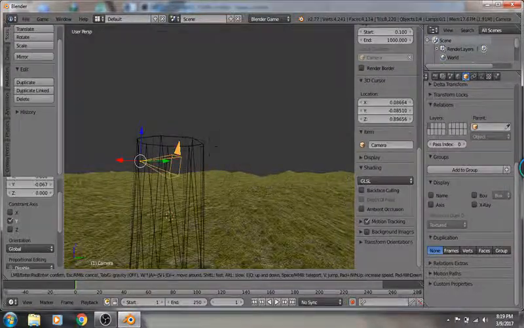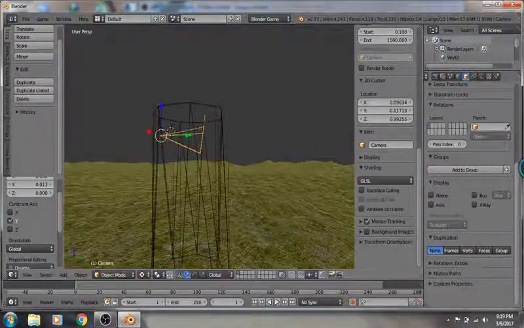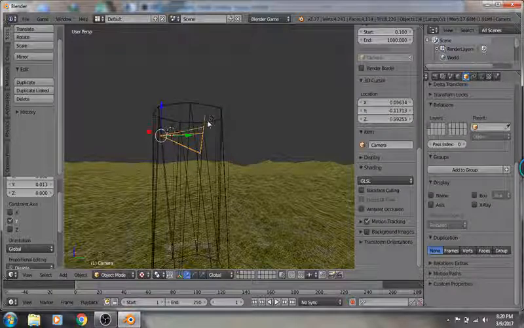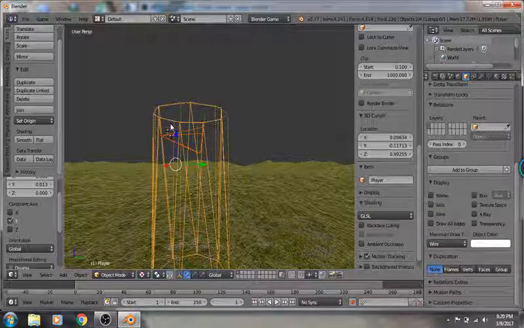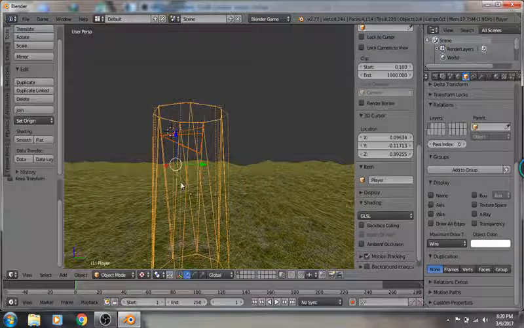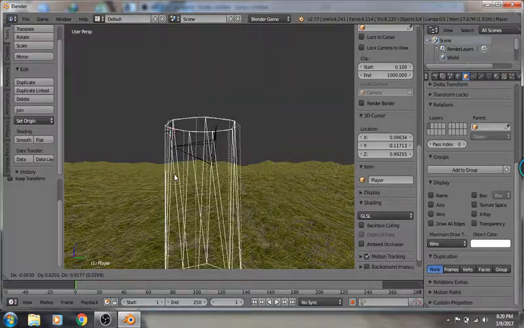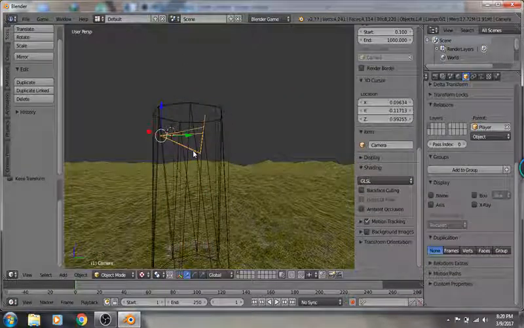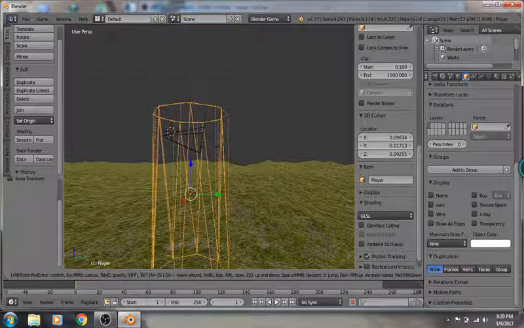And now take it a little bit back, look forward so that the point over there remains inside the cylinder. Now select the cylinder along with the camera and press Ctrl P, and then you can parent it with the object. That means whenever we move our cylinder, the camera moves along with it. That's really necessary. But if we move the camera, it won't affect the position or the rotation of the cylinder.